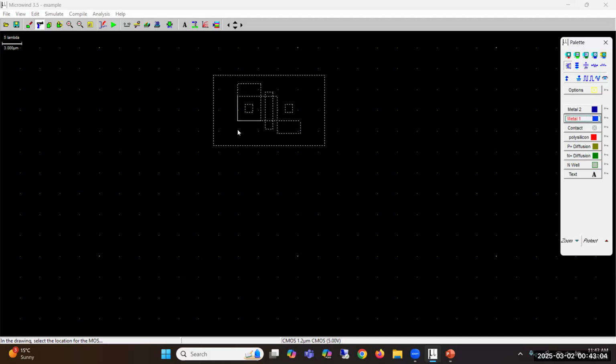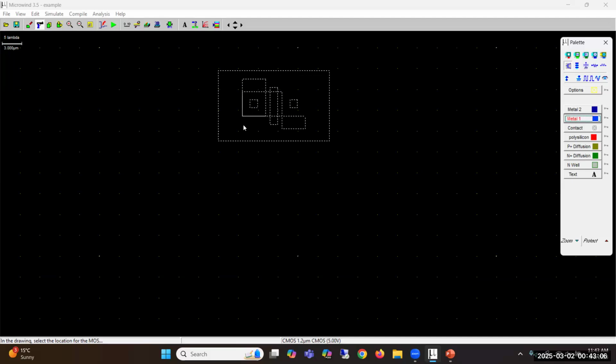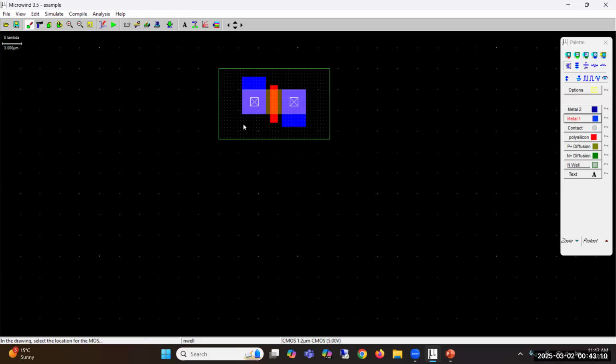No, I'll explain that. For an inverter, we don't need that. Yes, just click somewhere on the top, because the PMOS will be on the top. So put it on the top.